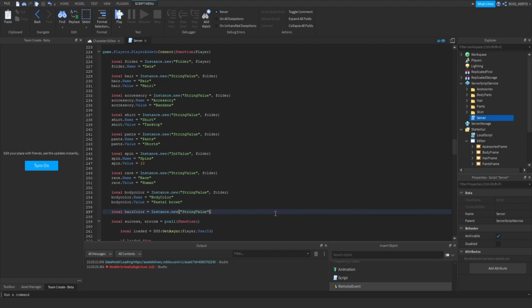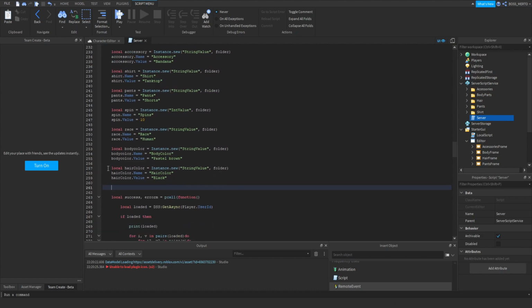Okay, so hair color, of course, a string value, so the first argument is the instance which is supposed to be created, so we enter the class name of the instance, in our case a string value. The second argument is the parent, aka where it is being created into, so our data folder. Now the next thing is the name, hair color name. Let's call this one hair color. Then hair color.Value, let's say black, just as the default color. Okay, so that's it with the hair color.